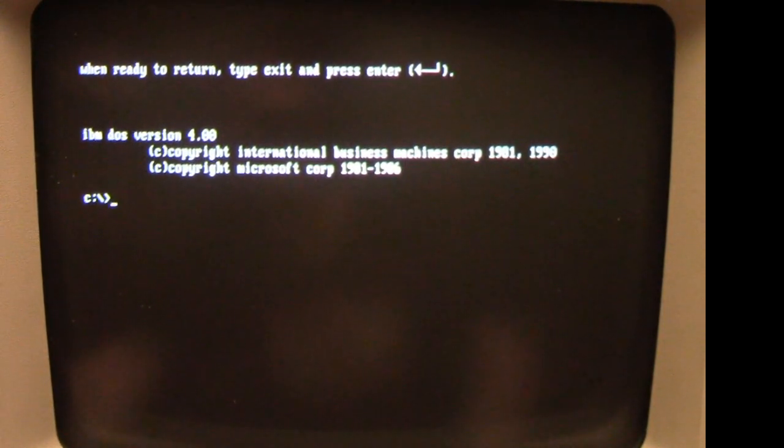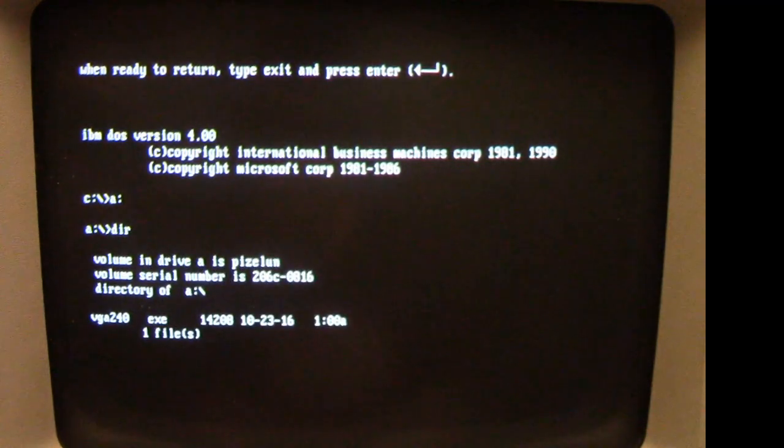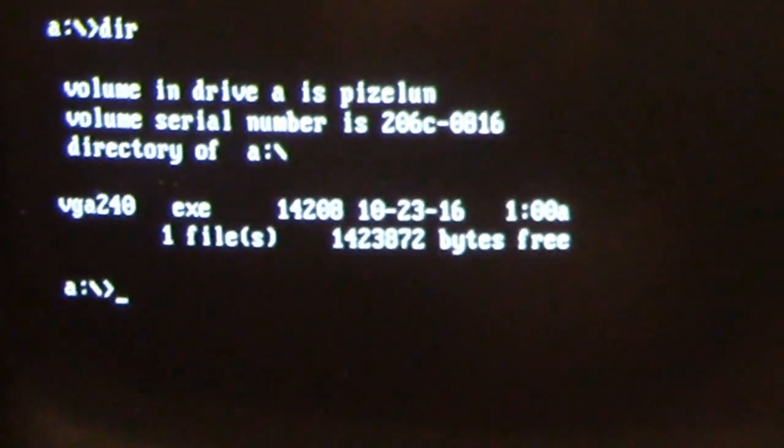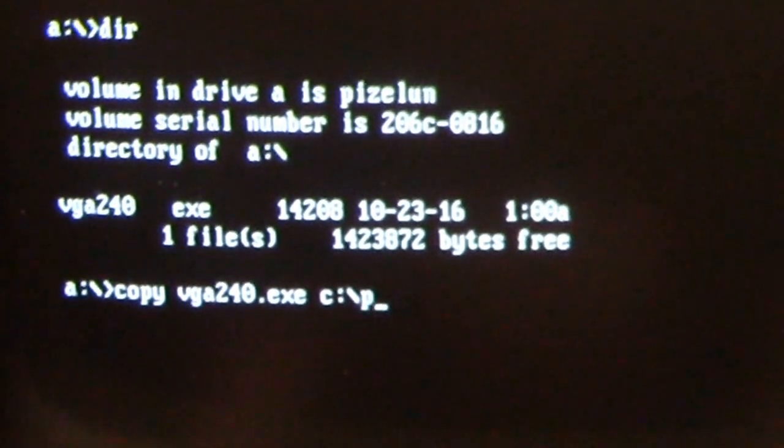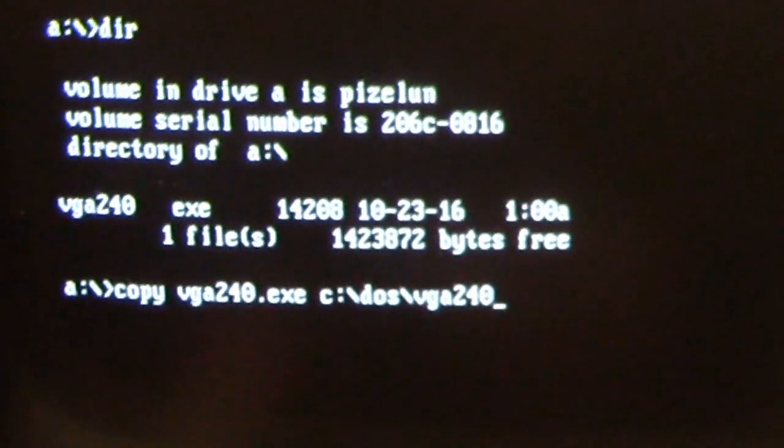One other possible payload I've seen too, when I've been trying stuff, has to involve using the floppy drive with write-protected disks. So we've got just our VGA 240 program on there, but I'm going to try to copy the program to the hard drive while Pizelun is loaded in memory, and of course I've also got it on its payload date. Now I don't know if this applies if it's just in memory or if it has to be on the payload date, but I'm just curious here what it will do.